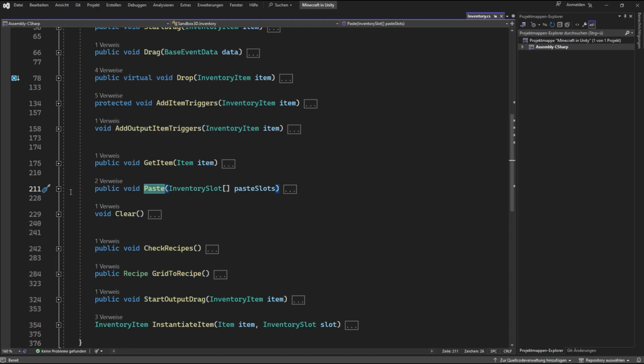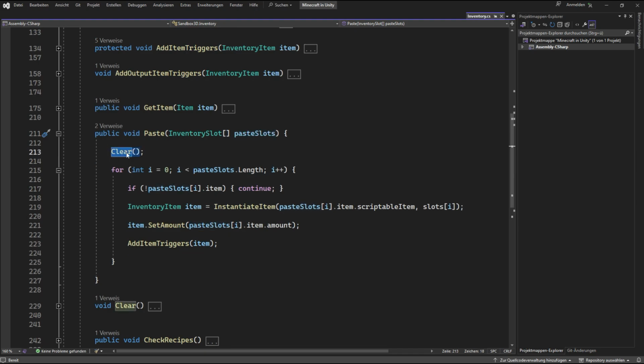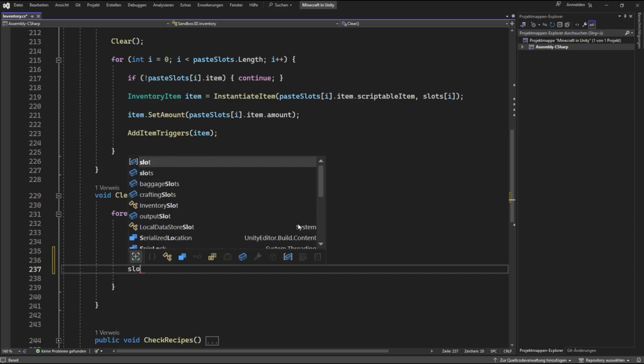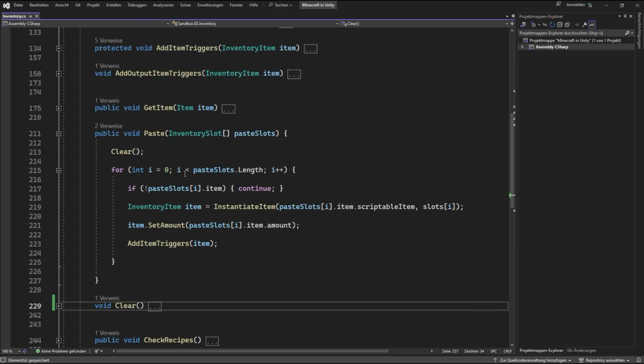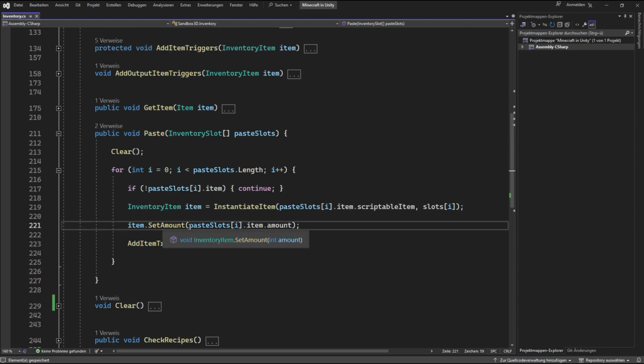And our paste function, by the way, looks like that. We got the slots that we want to paste, then we remove all of the items through our clear function, which iterates through all of the slots. If there's an item in it, we want to destroy it. And just to be sure, set the item to null, and then we iterate numerically through all of our paste slots. And if it has an item, then we continue right here. We instantiate a new inventory item, which should be the respective one of the paste slots, at the corresponding slot. And it then, as always, sets the right amount and adds our drag and drop triggers.